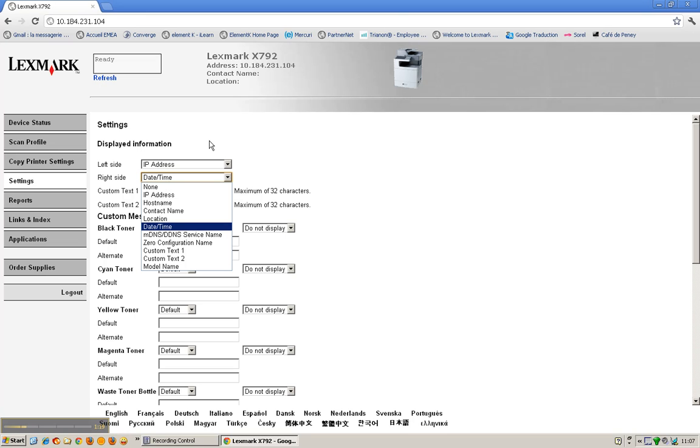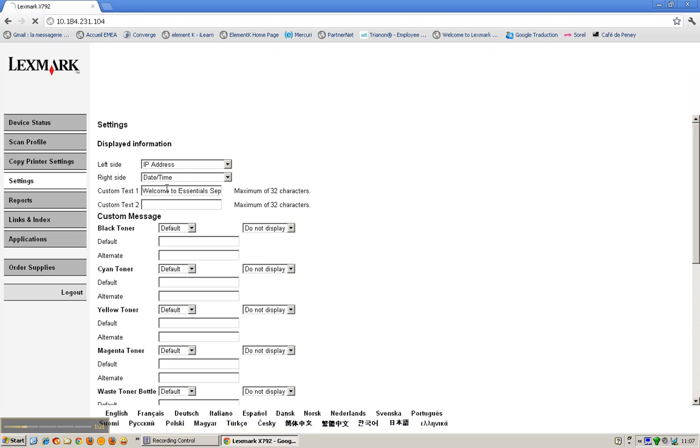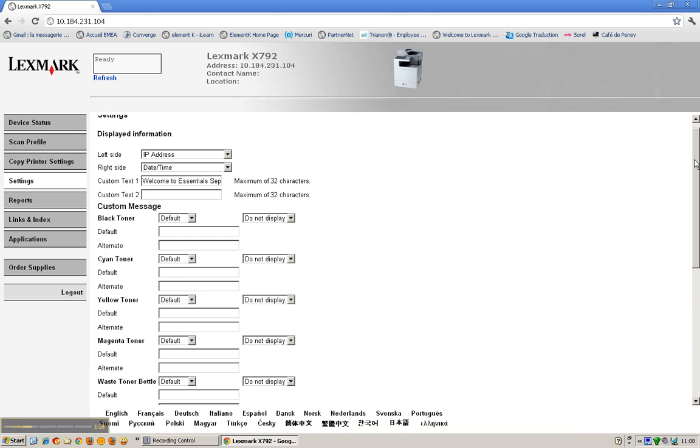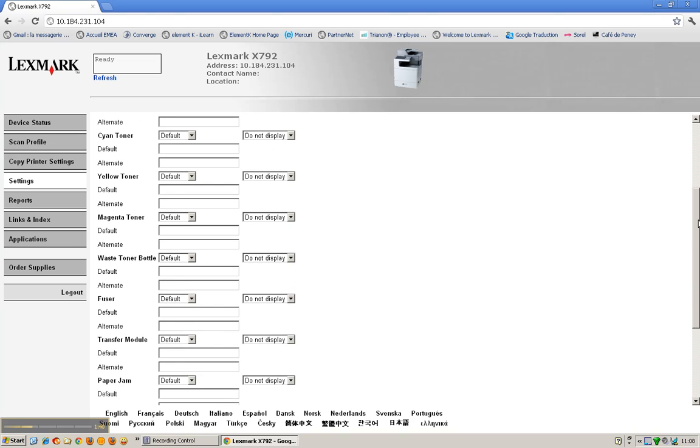You can even add other custom messaging, like here, welcome to Essentials. Great, awesome feature to communicate to the audience that are using the devices. You can even go as far as customizing messages for black, cyan, magenta, yellow, whatever the supply status is, your fuser, transfer belt, paper, all the service errors.